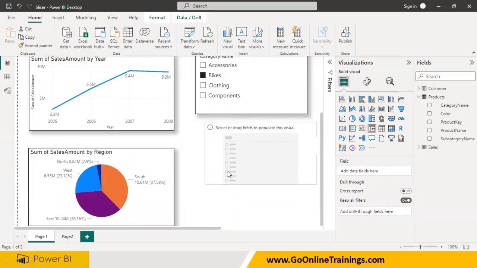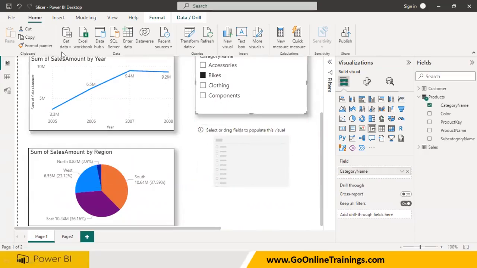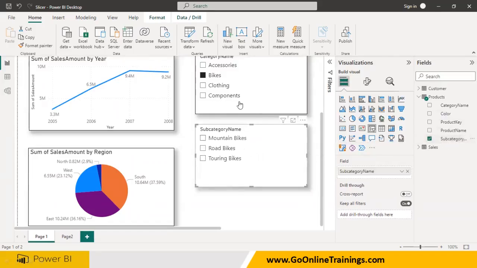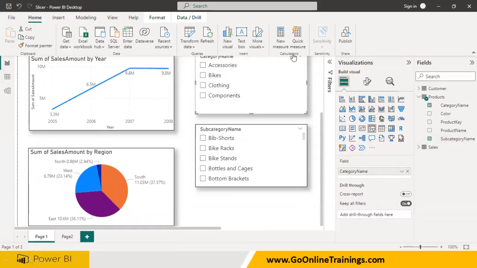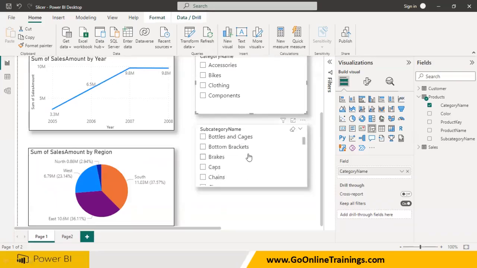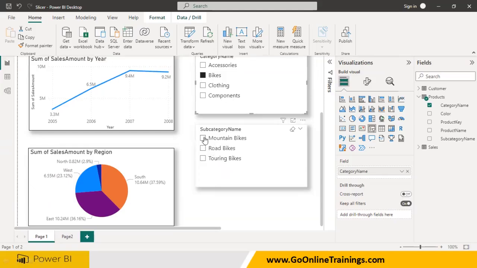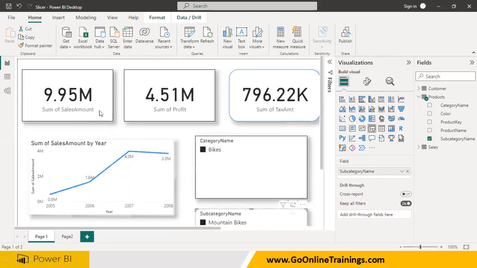Now I wanted to have, so let me go and use format painter. You will get the border. In this, I wanted to have the subcategory. If I remove this, you will be able to get all the subcategory names. But when you click on bikes, you will be able to get the bikes within that. What is the sales of mountain bikes? So you will be able to know: 9.95.